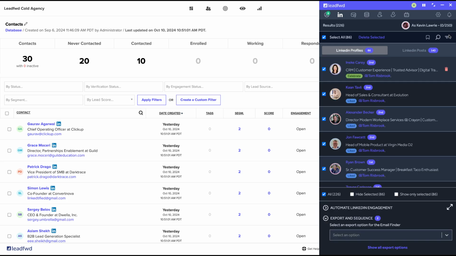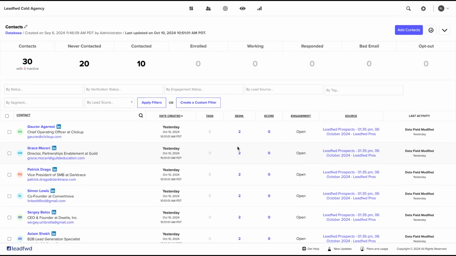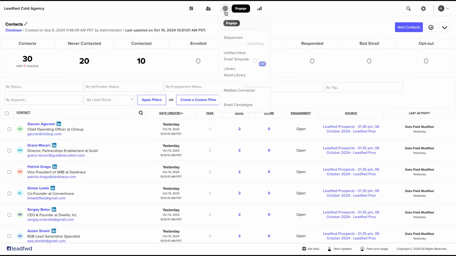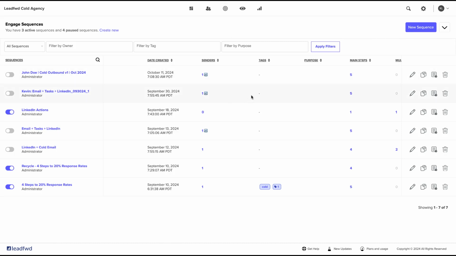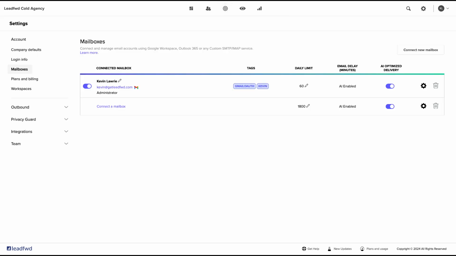And then on sequences, that's the next piece. Really, when it comes to organizing, when you have multiple team members, you can't always push them into the same sequence. But before we get to that, I want to show you with our mailboxes, you can set ownership of mailboxes and create groups as well using tags. So after you create your users, I would recommend moving into connecting your mailboxes.